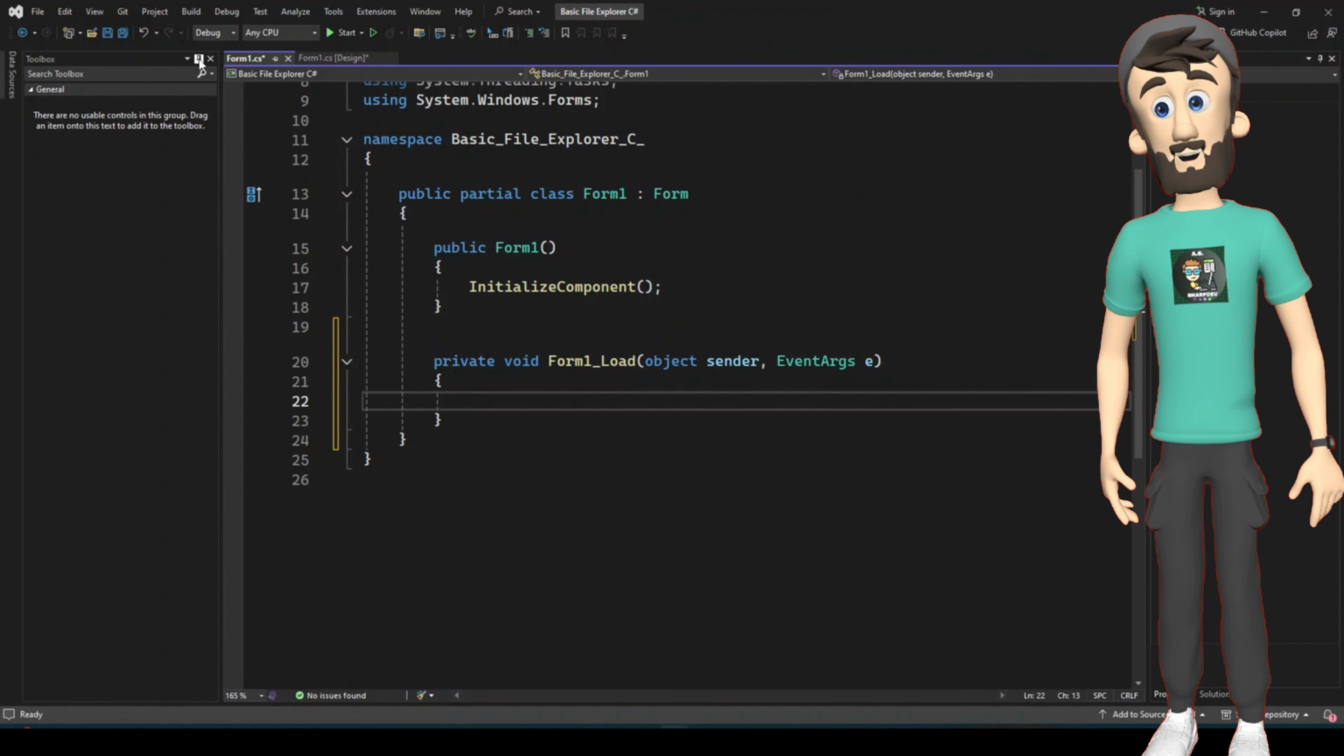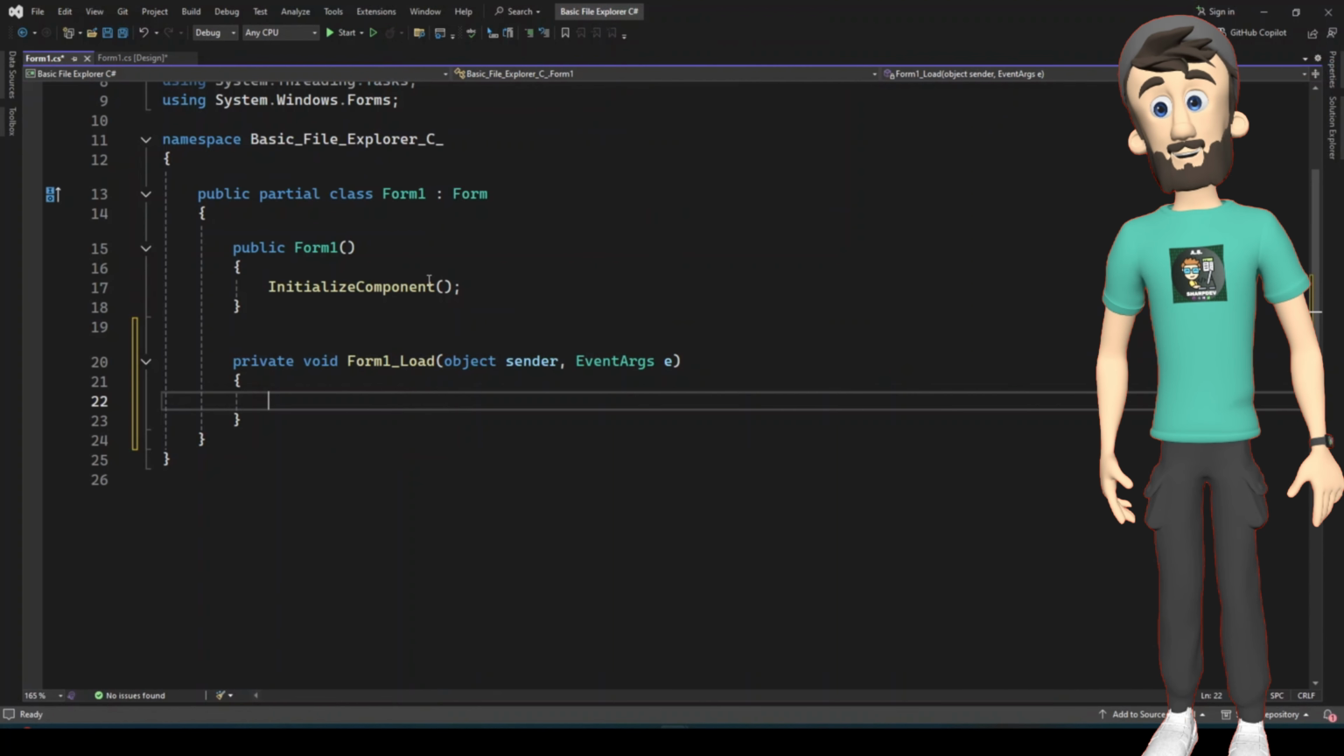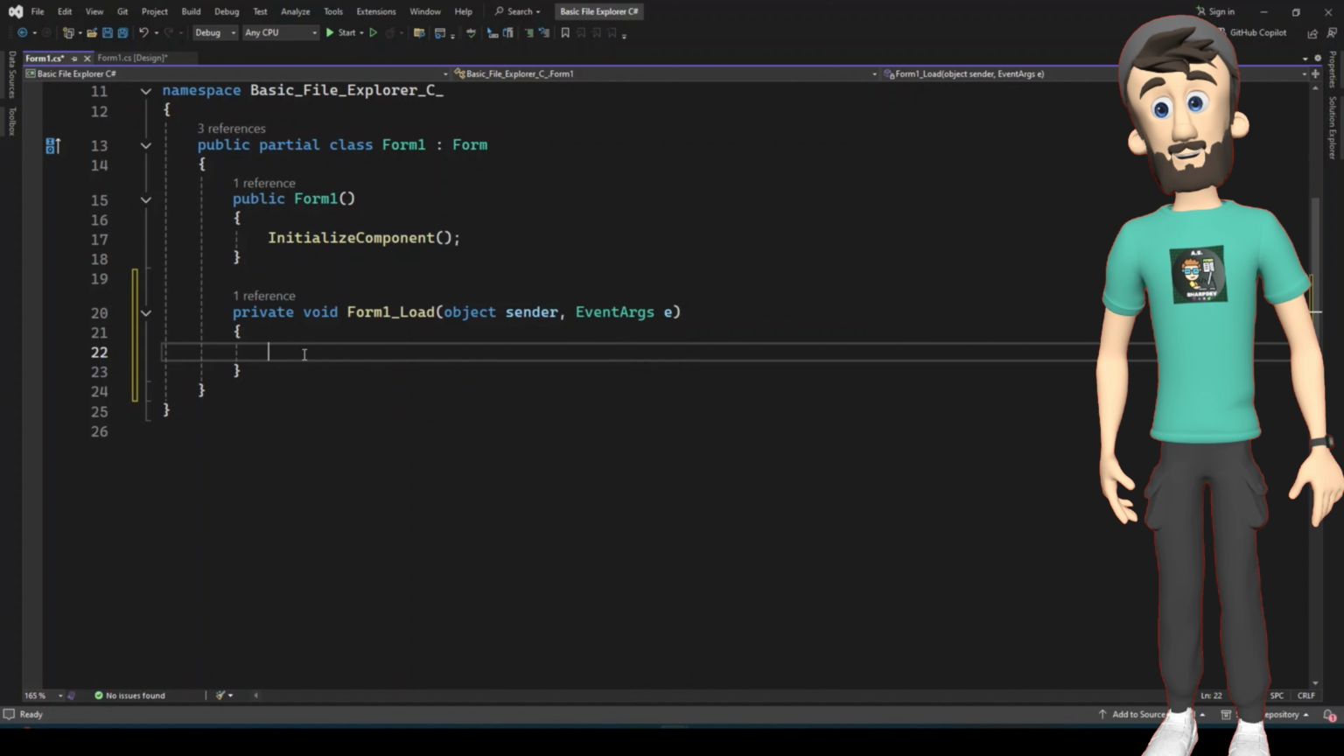Next, let's populate the TreeView with the drives on your system. Add this code in the form load event. I will explain it step by step after the code is ready.